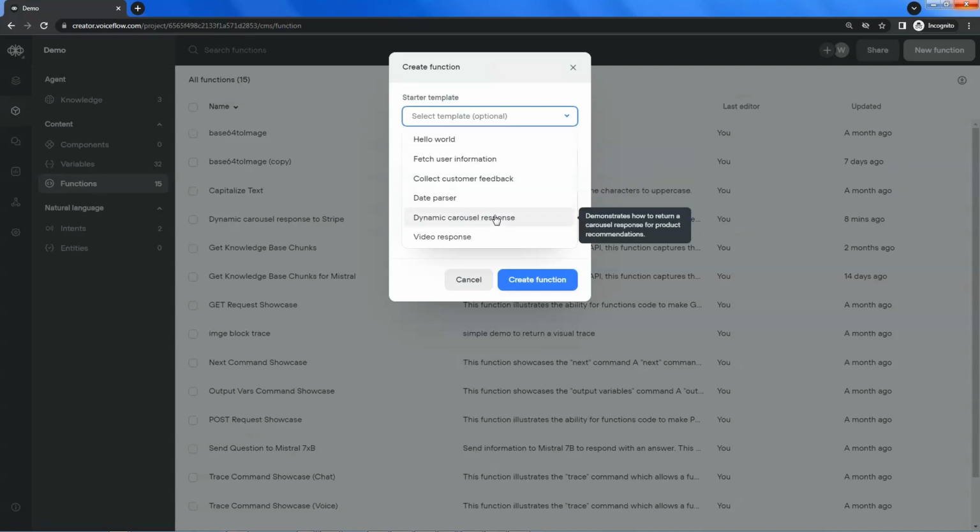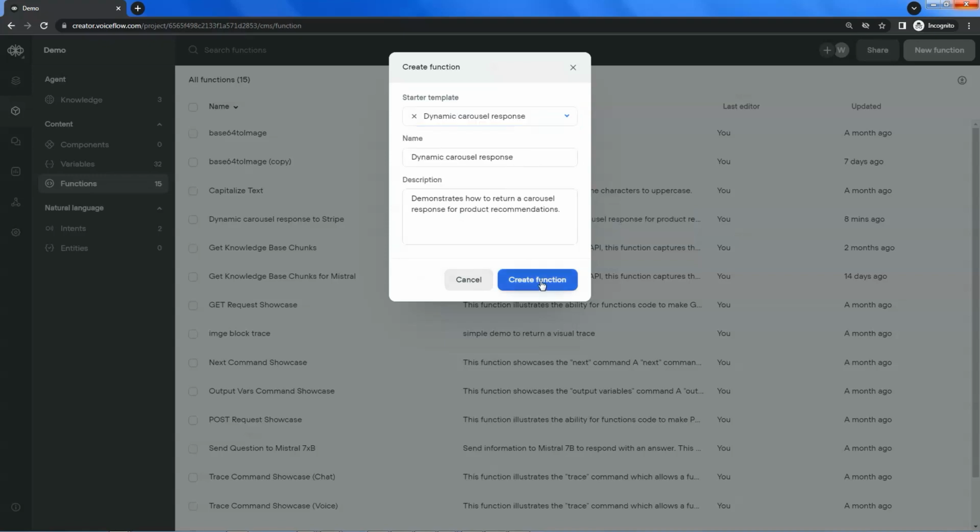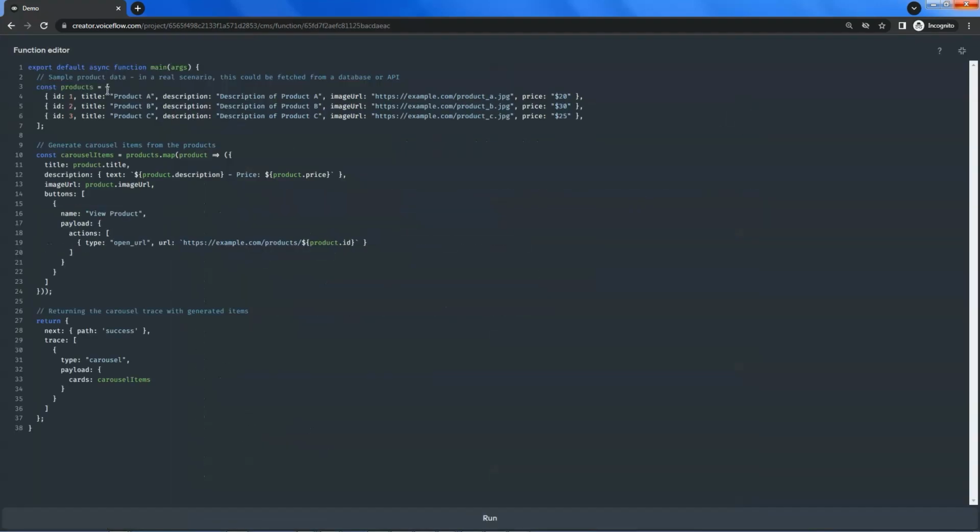This function is from Voiceflow, and ready and very easy to use. Here we can see products, where we can input our products with title, description, image URL, and price. The carousel items need to be populated with individual product parameters, such as title, description, image URL, and price. Also, we have buttons with a type of open URL, so the user can click to open another window to go to the product page of your website. We will put the Stripe payment link for the user to check out. The last part is to return the carousel to show products to the user.